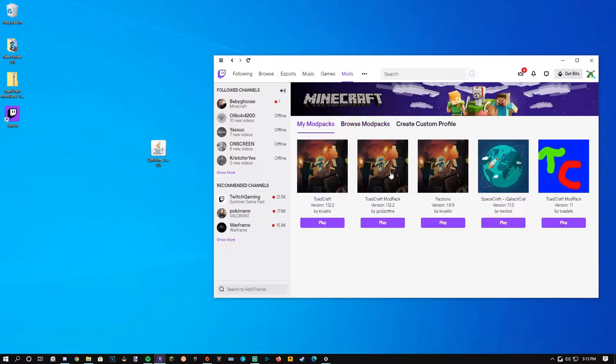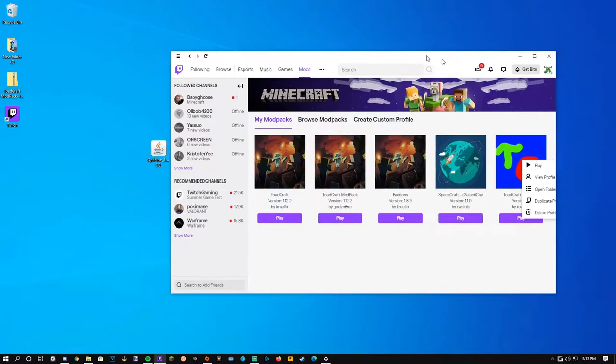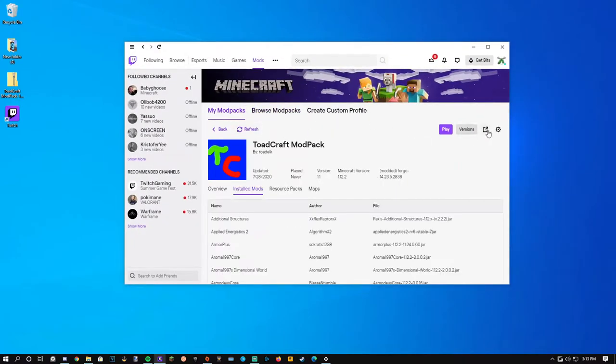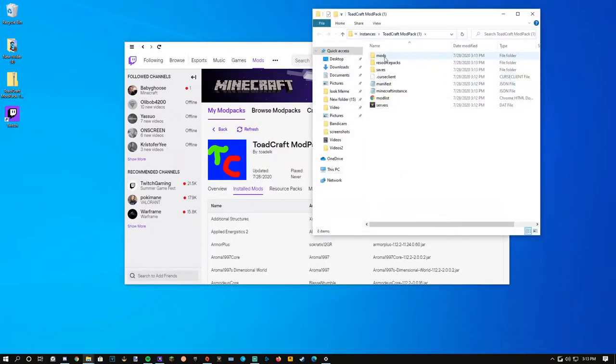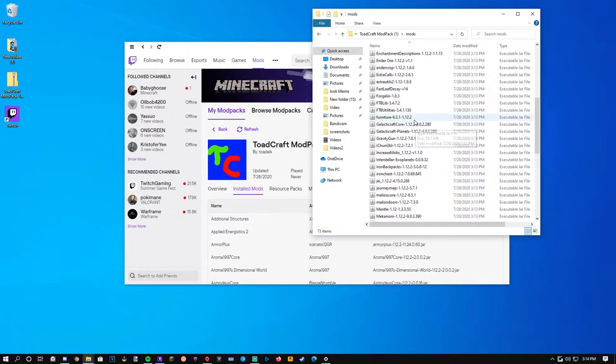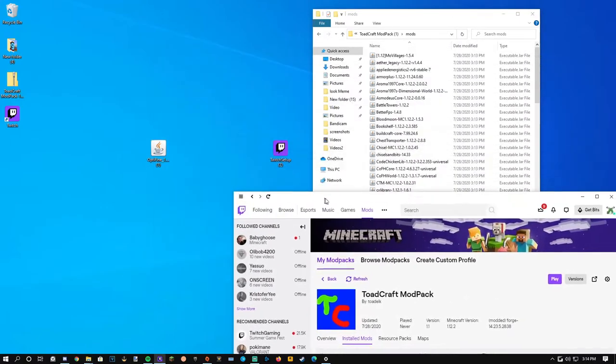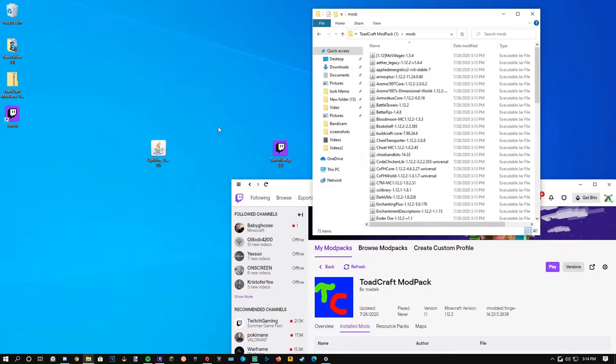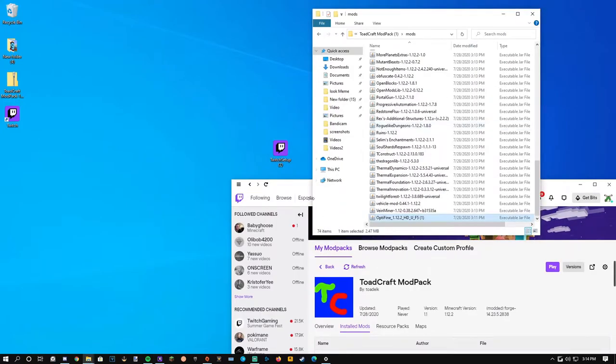Okay, once it's done, go to My Mod Packs, hover over the mod pack, or click it, and then click Open Folder. Then go to Mods. It should have all the mods there for you, so next, grab that Optifine and drag it in.